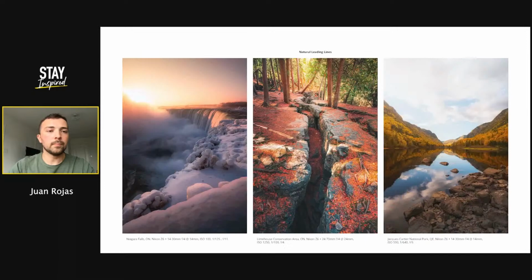So natural leading lines are lines that I like to call created by the earth itself. And here we have three different examples. The one on the left is from Niagara Falls. And here I positioned my camera to follow the lines of the falls and lead the eye towards the sunrise on the left. It allows the viewer to experience the entire image from left to right and take in the beautiful colors, textures, and tones found in your scenery.